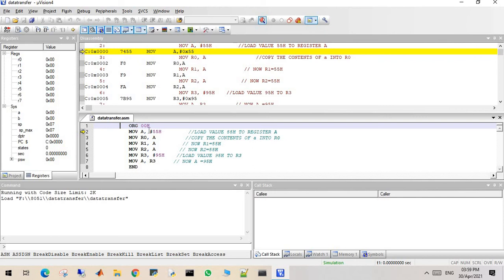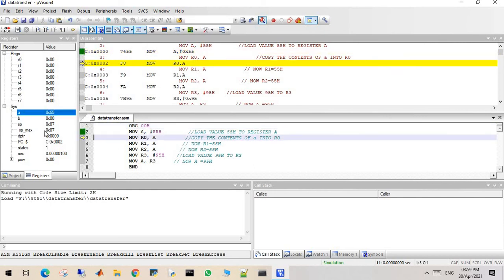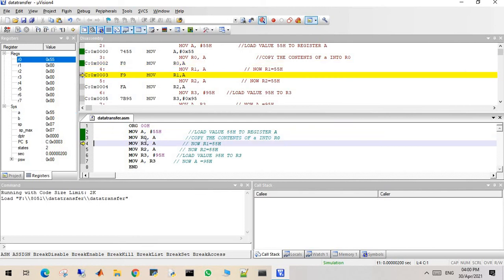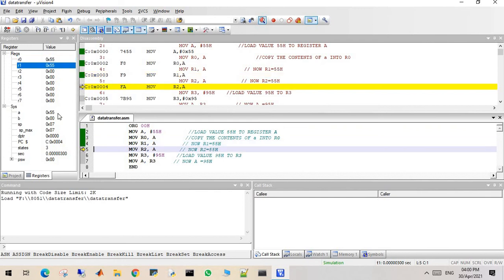It means we are moving the value 55H to register A. I press F11. See here, A has become 55. Now I press F11 again. R0 has become 55, and A is still 55. Press F11 again. R1 becomes 55, MOV R1, A. Now A has the value 55 and we have moved it to register R2.